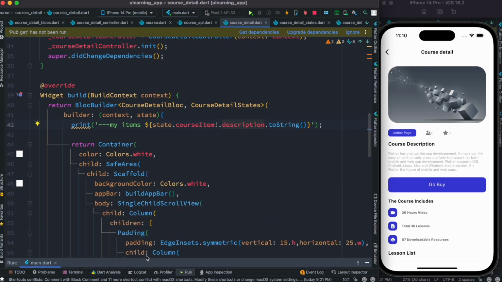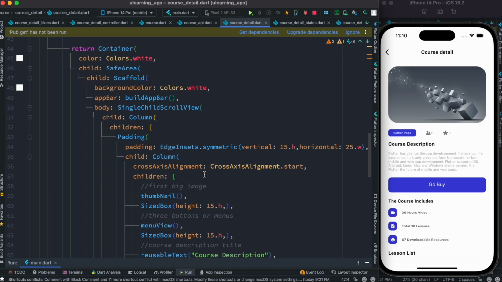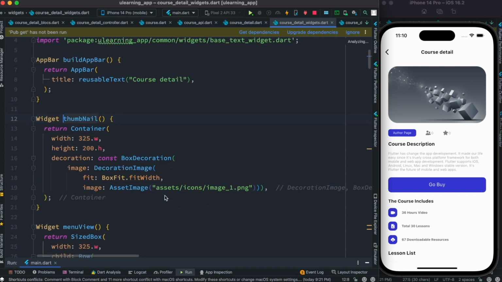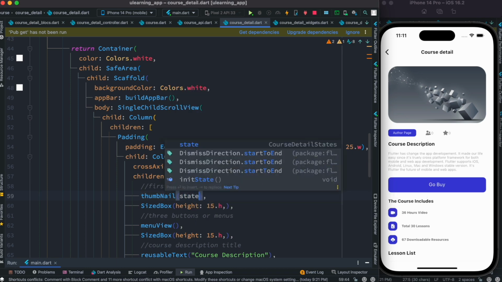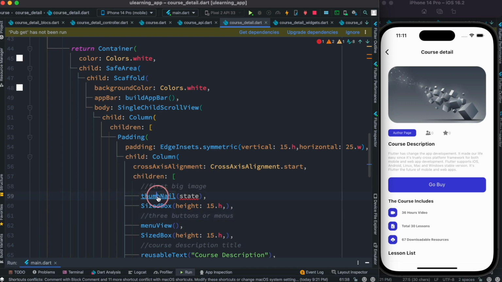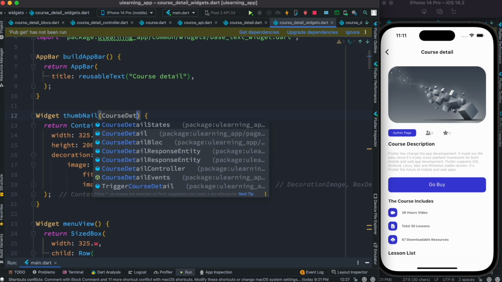That also means that over here we can start making changes. One of the very first things we want to do over here is change this thumbnail, because we don't want to access the thumbnail that we had over here. Definitely we want to access something coming from the network. How do we do that? We can just go ahead and pass a state, and then say course detail states.